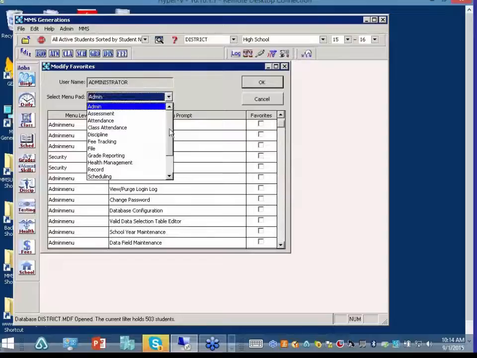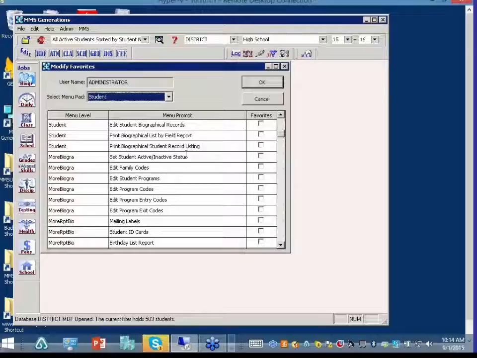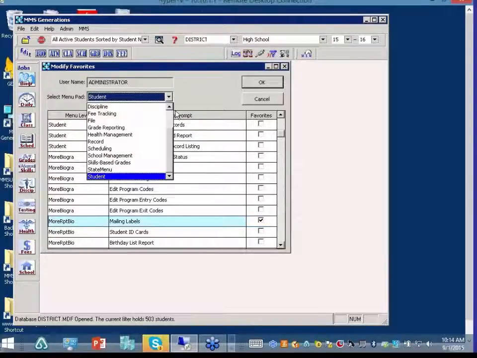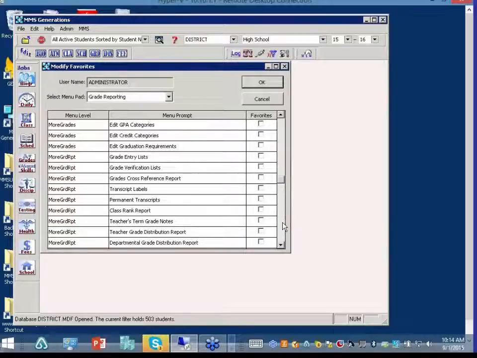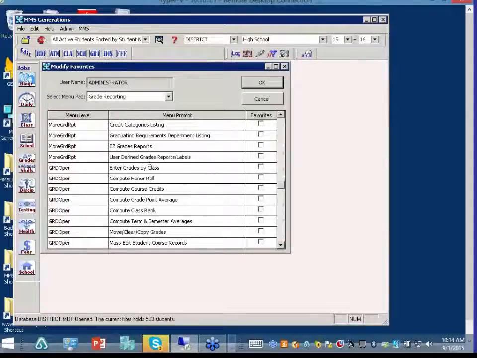So I could come in to, say, the student information and say that I want to check, because I do mailing labels a lot, so I want mailing labels to be on my favorites. And if I'm in attendance, or if I'm in grades and I want to do some other information that I need to be able to compute, I can scroll down and say, oh, I want to come into my operations and I want to throw on the compute honor roll, compute credits, compute GPA and rank, and maybe even my term and semester averages.